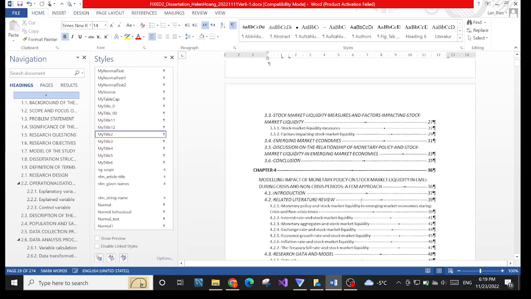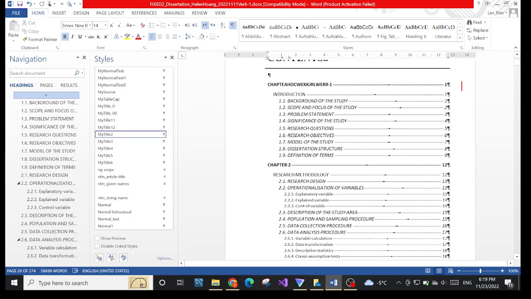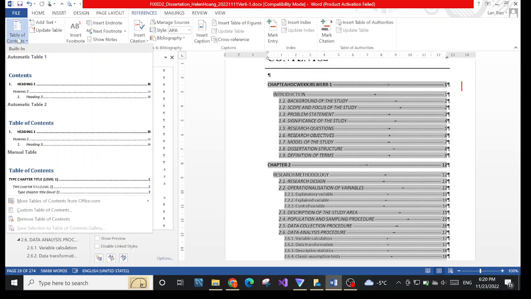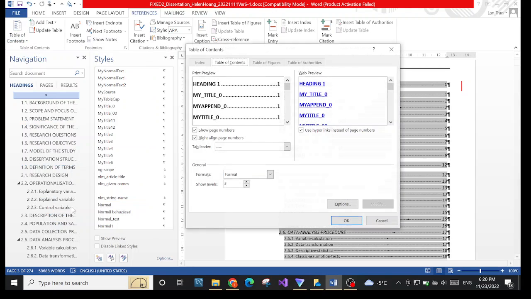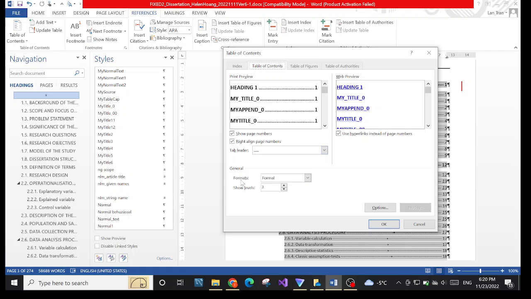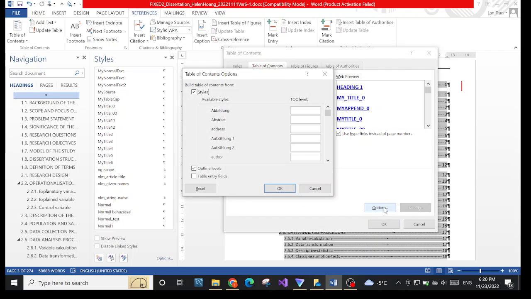So go here, click on this table of content, and then go to references, open the table of content, open custom table of content, and then here you choose the format for your table of content. You could choose formal. So this is how formal look like, and you have 1, 2, 3, 4 level, and then you choose option.